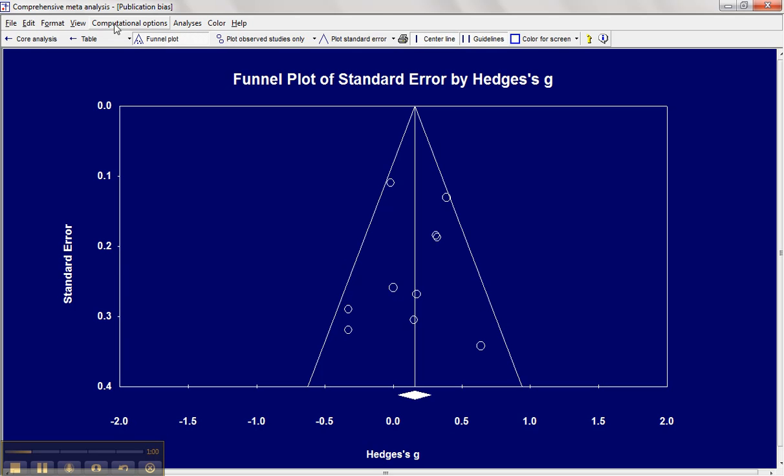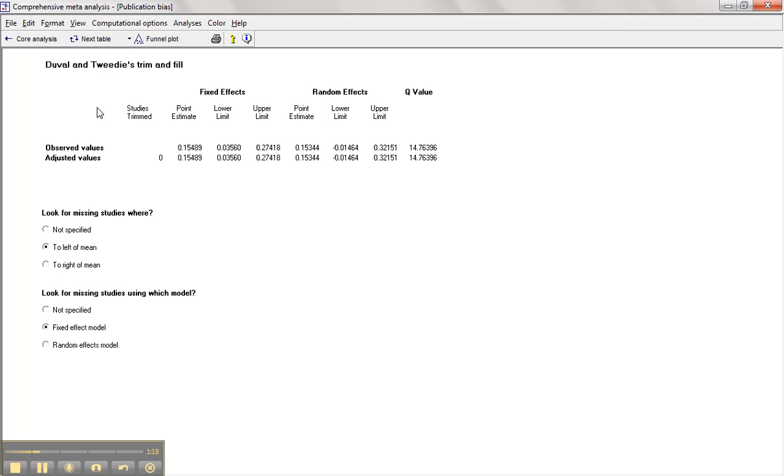So the next thing we want to do is go underneath View. If we click on View, we get a whole bunch of lovely options that show up. So we have Failsafe N, that's going to give us both the basic Failsafe N and Orwin's. We have Rank Correlation Test, we have Regression Test, neither one of those we're going to deal with today. And Trim and Fill. Let's start with Trim and Fill.